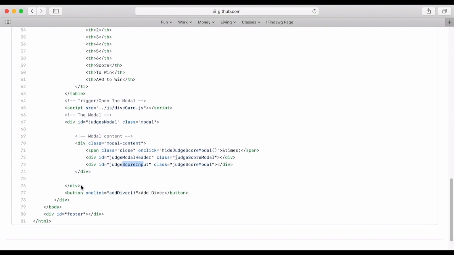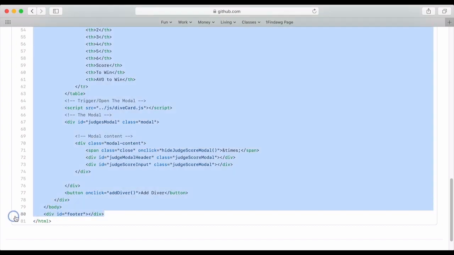So if this makes sense, it's actually always there. It's just hidden when it wasn't clicked on, when it's not being used. And then when we want to show it, we just unhide it. And then we have our button that will add our diver, and it'll call the JavaScript function add diver. And we close things. We have our footer, and that is the HTML.